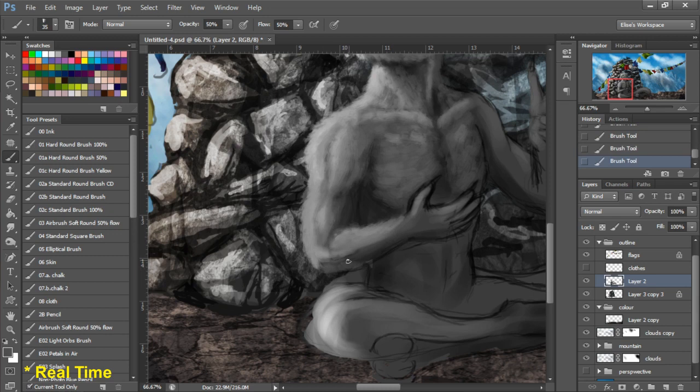So for this part, I usually don't lock the transparent pixels, because I do want the fur to protrude out of my sketch, because then it'll look puffier. And it's going quite swimmingly, I would say.